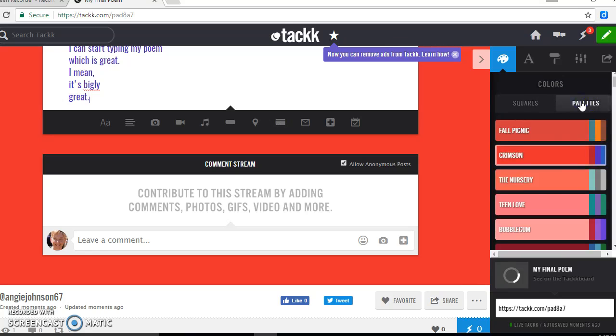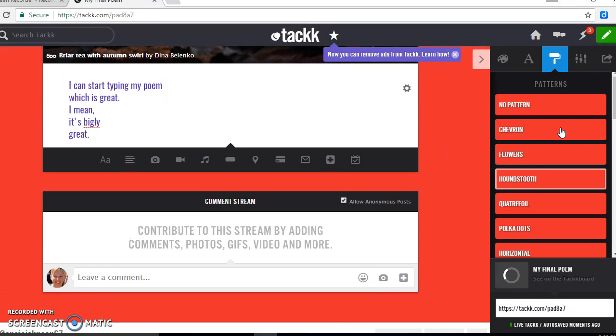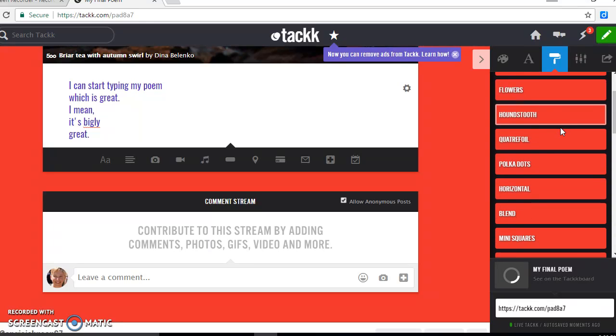Now the palettes are different. This is actually the sets that we're looking at, like the different color themes, if you will. And so you can choose from there if you want to. You can also choose patterns for the background. So if I click chevron, it should change my background and put a pattern in that red or houndstooth. Not seeing a lot of it here. Maybe it just takes time to make happen. But play around with it.